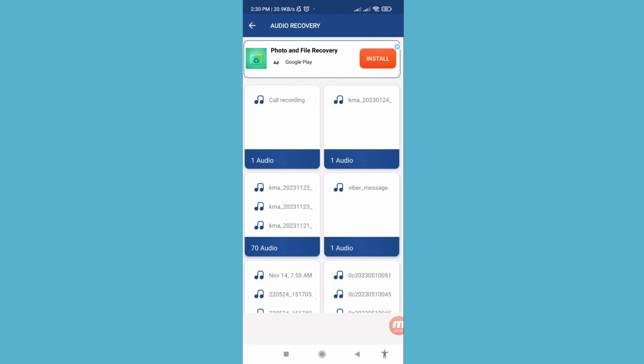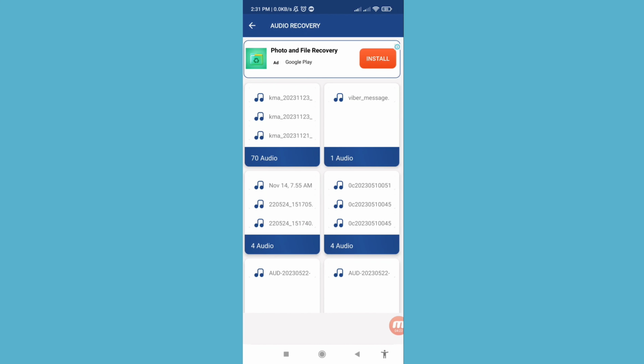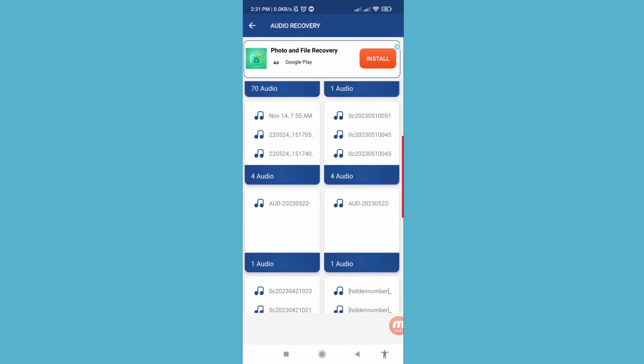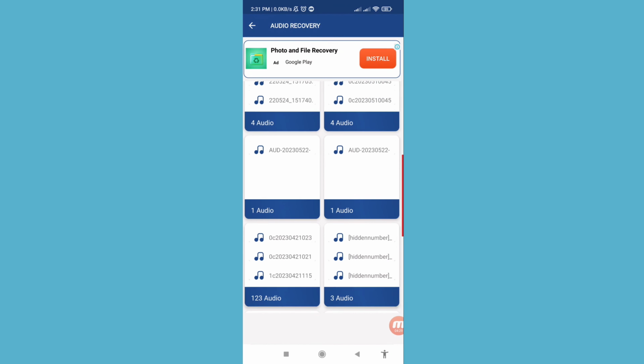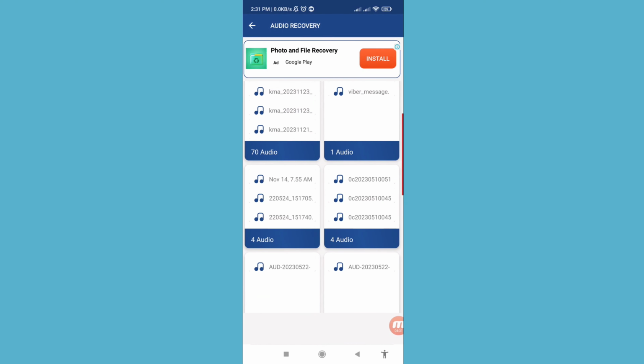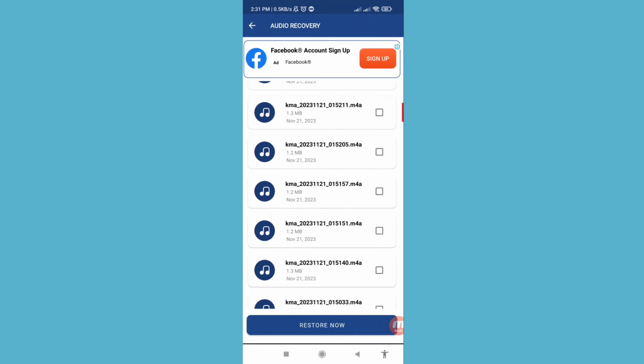And in this area you can see all my deleted call recordings, audio and voice recordings, ready to recover or restore. At this point you can easily recover or restore all your deleted recordings. So let's see how to do that. Open it, and here you can select whether you need call recording, audio or voice recording.